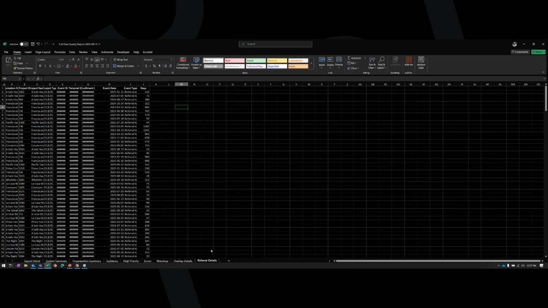This last tab here, referral details, you can kind of disregard it just because the way that we use referrals is a little bit different than the way that this report pulls them in. So data that you might see here is not going to be one-to-one of what you might see in HMIS. So the referral details, you can just disregard this particular tab, but everything else is very good to kind of go through and review.